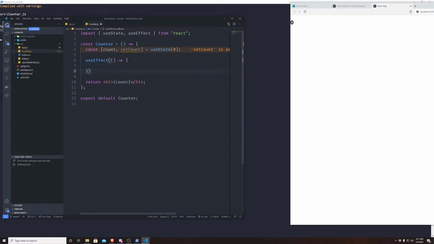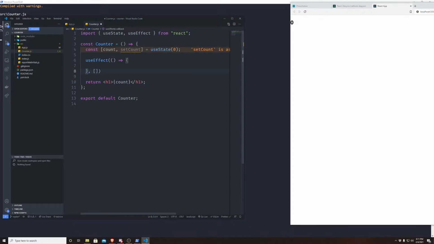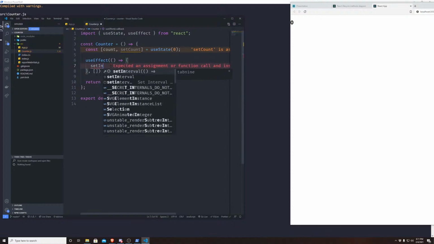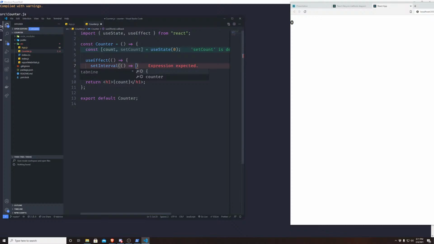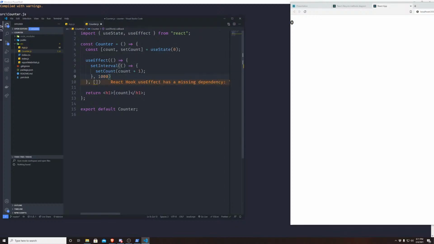So just the exact same function we had before, and you have to include this array here. If you don't, you'll have many problems. We've run into that before and didn't know what it was until we figured out that it was this array, and I'll talk about what that means in a second here. But we're just gonna put in our set interval and set it exactly like we did before, set count plus 1, and give it a 1000 millisecond interval. And now if we just save this, see over here it's counting up.